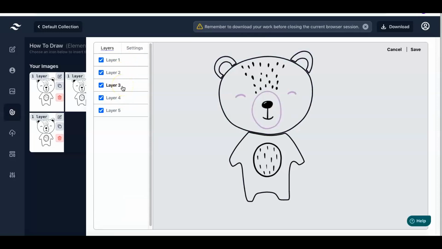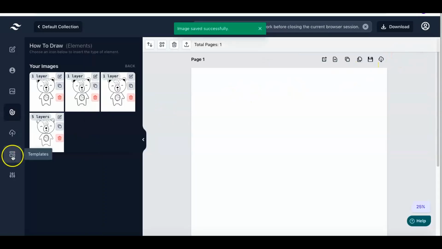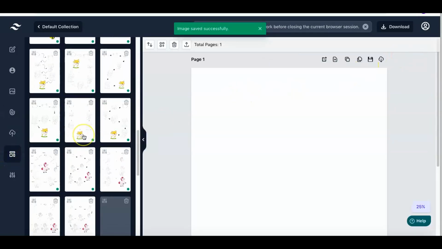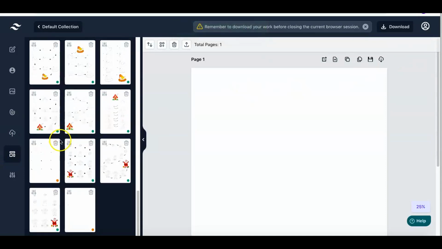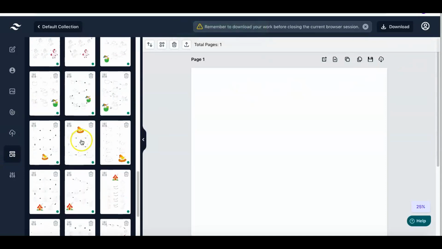Now we'll go to 4, and in 4 I'm happy to have the body of the bear, and in 5 I'm happy to have the rest of the thing. So this is how I have been able to convert something that was not workable at all to a beautiful step-by-step tutorial. Now we'll go to a template where we'll look for maybe 6 images.